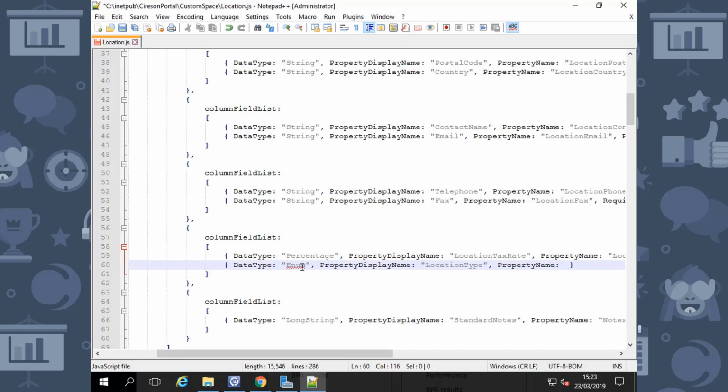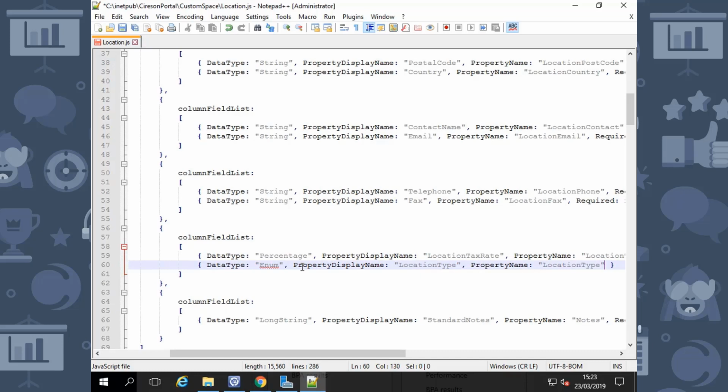I'm going to call this one again, location type. Now the property name is actually what we called it within the management pack when we authored this new enumeration list. So this is very specific and must match the name, the internal name you gave it inside the management pack.